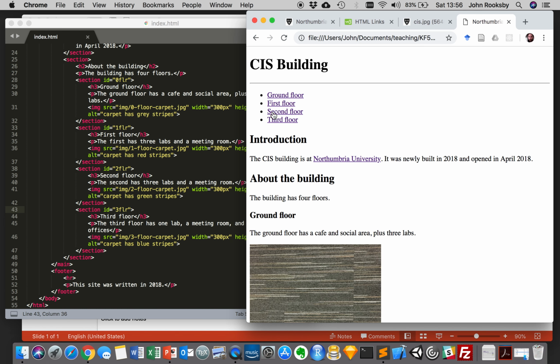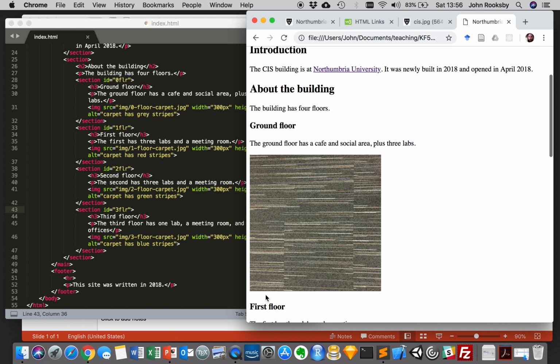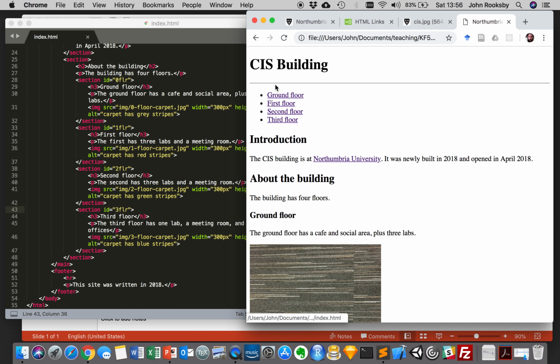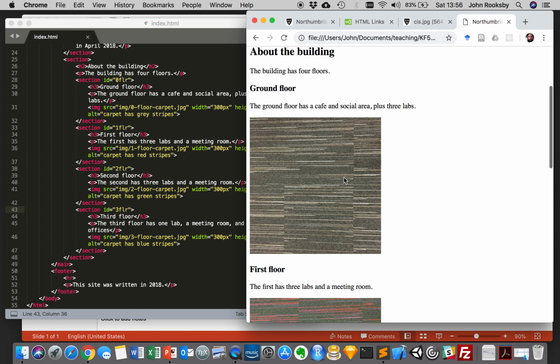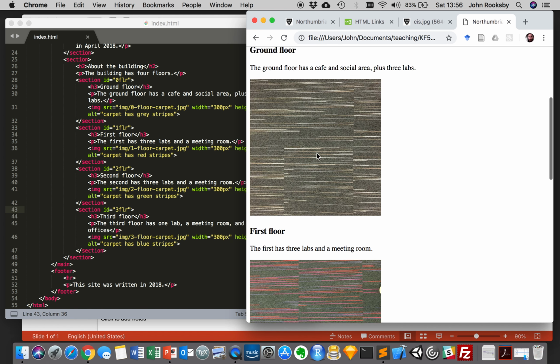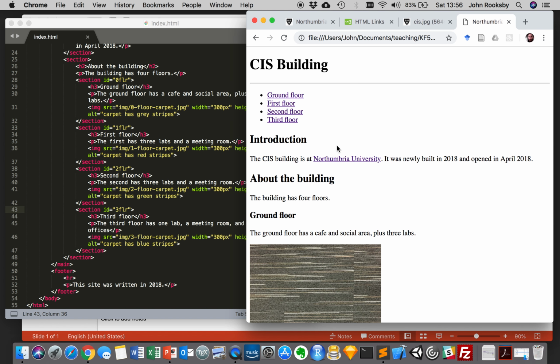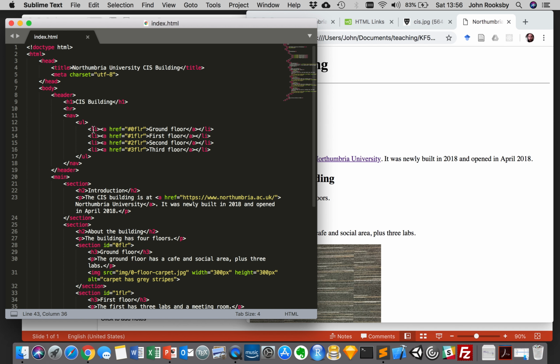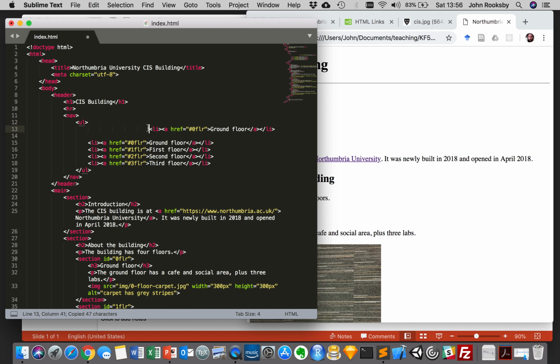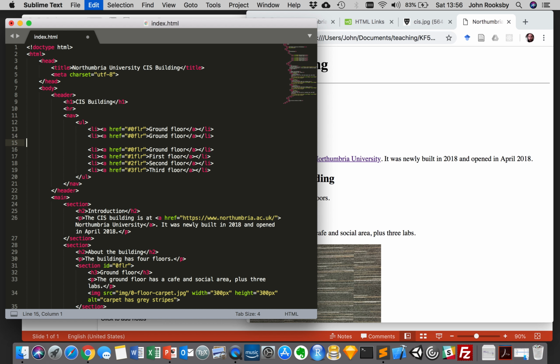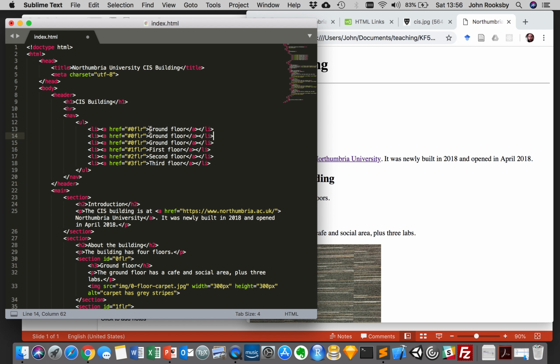Got a menu here. The menu is looking a bit funny because it's just pointing to these specific sections. We might want the menu to point to, say, the introduction section and the about section here. If we had other sections down there, we might want it to point to those as well. What we could do here is say, let's just get that in line. We could say introduction there.